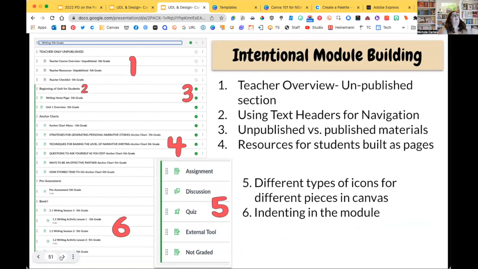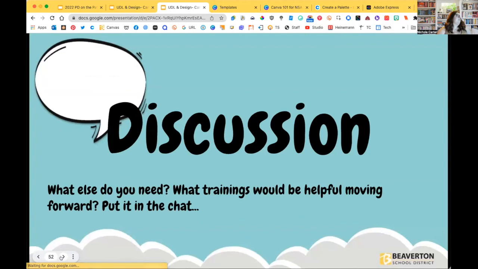Thinking also about your module builds, using the text headers to help students with navigation, knowing the different types of icons in Canvas and doing a quick search to see, oh my gosh, I'm only using pages and I haven't tried to use an assignment. I haven't tried to use a quiz. I haven't tried to use a discussion. That is a way to offer up different choices and ways for students to show what they know. So differentiate how you're putting together some of your content.